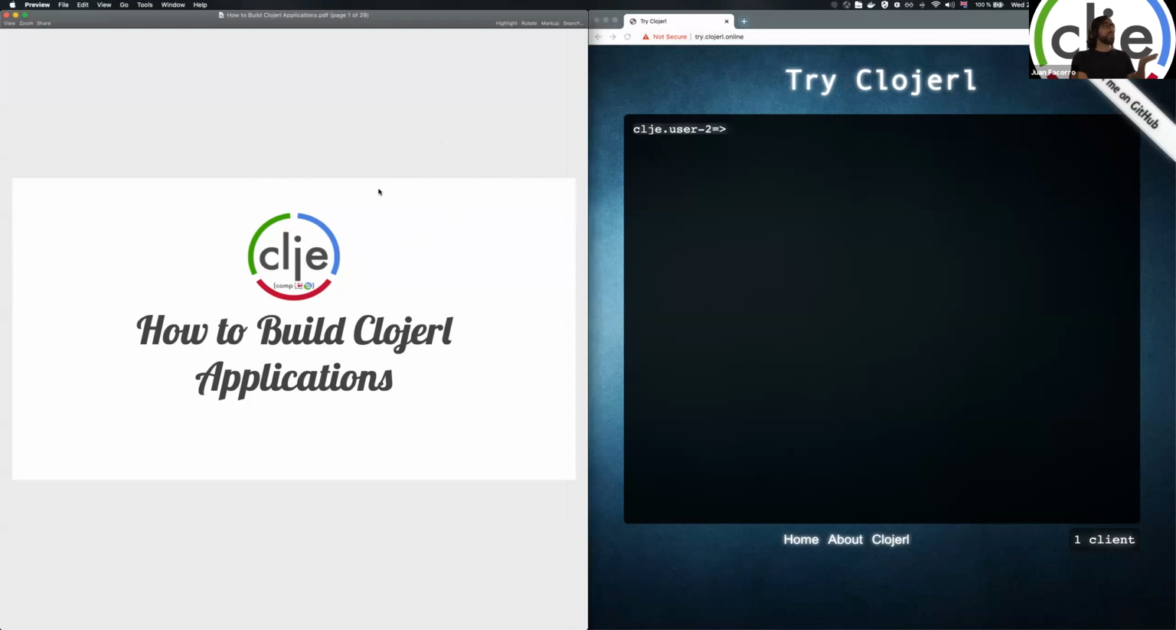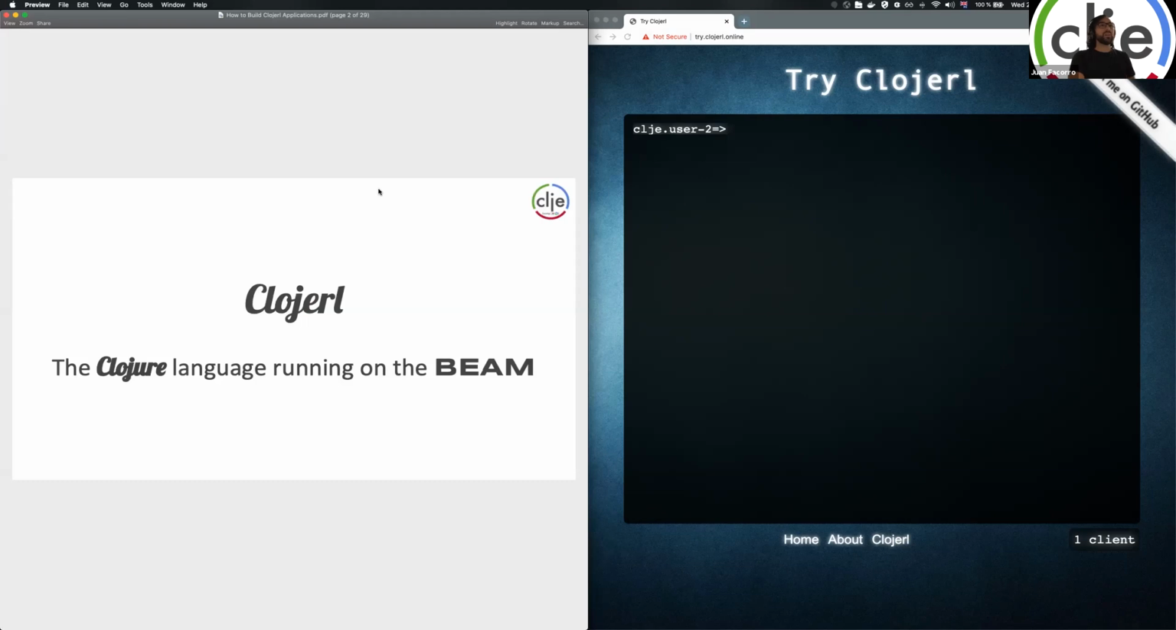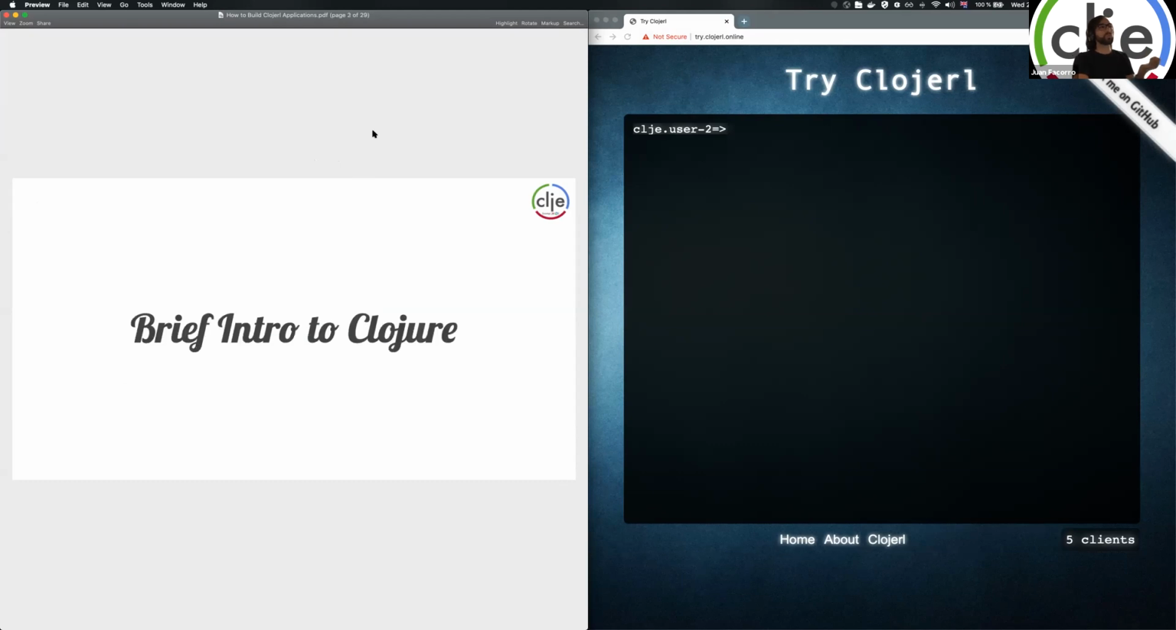So let's start with what is Clojerl. As Brian said, Clojerl is an implementation of Clojure, the language that runs on the Beam. And some of you might already be familiar with it, some of you might not. So I would like to first give a brief introduction to Clojure and how it works or what it provides.